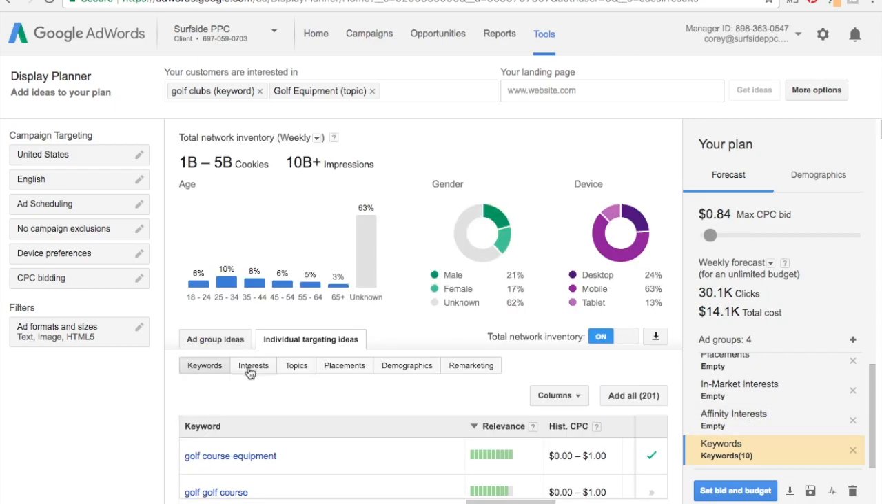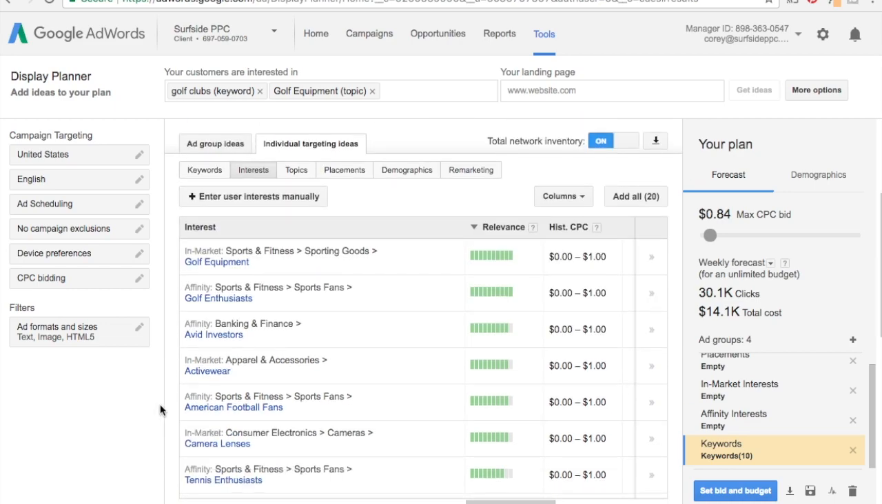So let's go into interest. This is going to be a little bit easier. So it's going to automatically bring the best interests up for golf, and then it's going to start bringing up other ones that it thinks might be relevant. So people who like golf are also probably similar to avid investors, so that's why it comes up in here. But we're not going to target that because I don't want to target avid investors and say, oh, I hope this person plays golf.